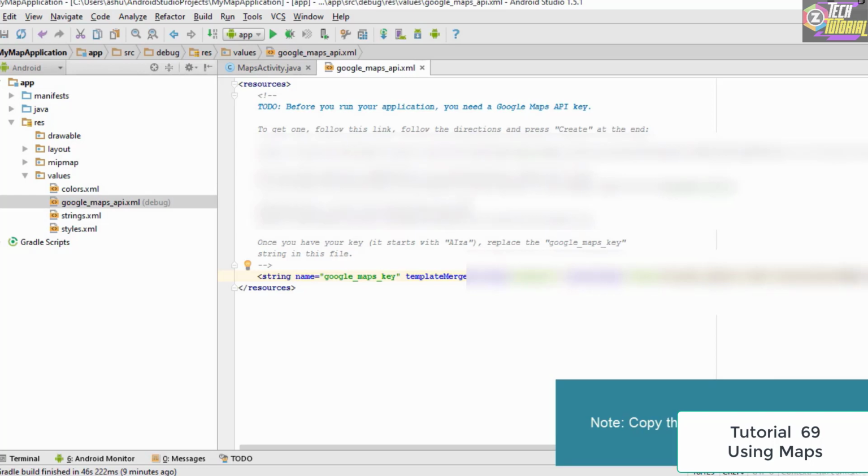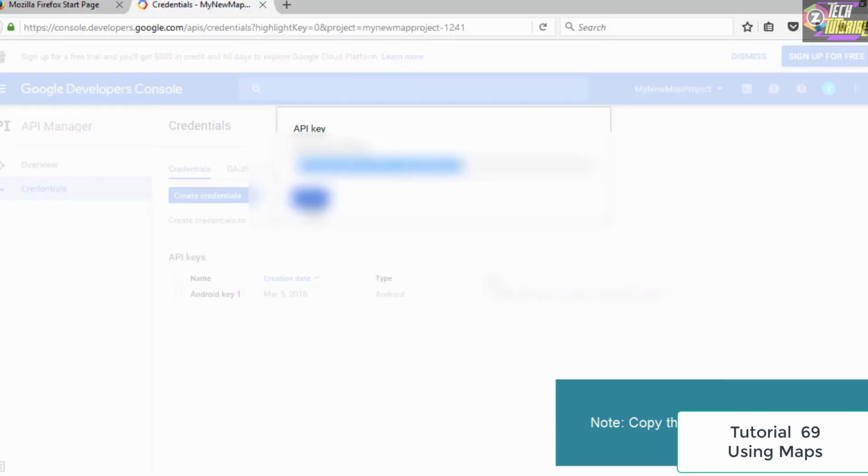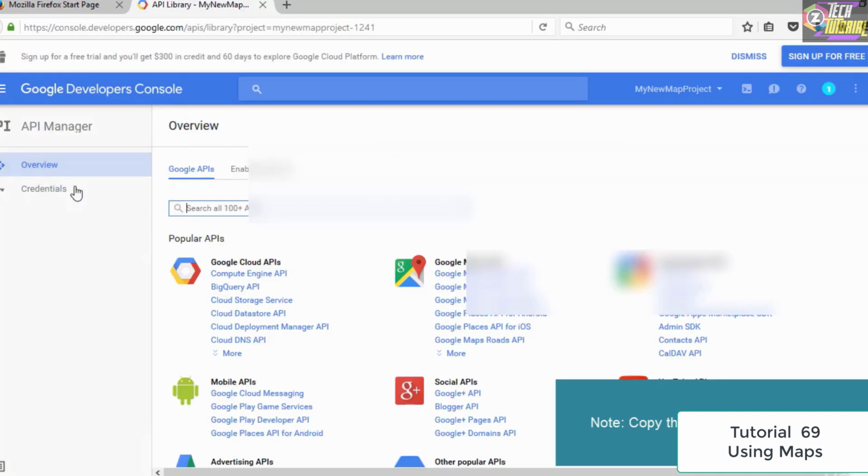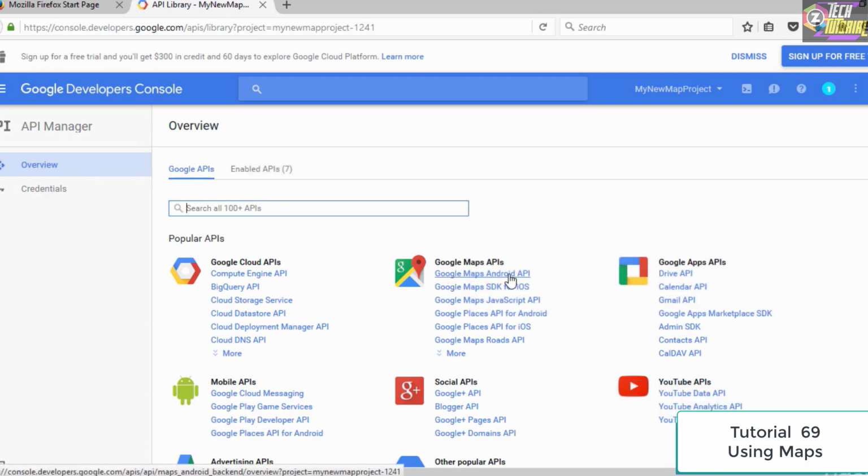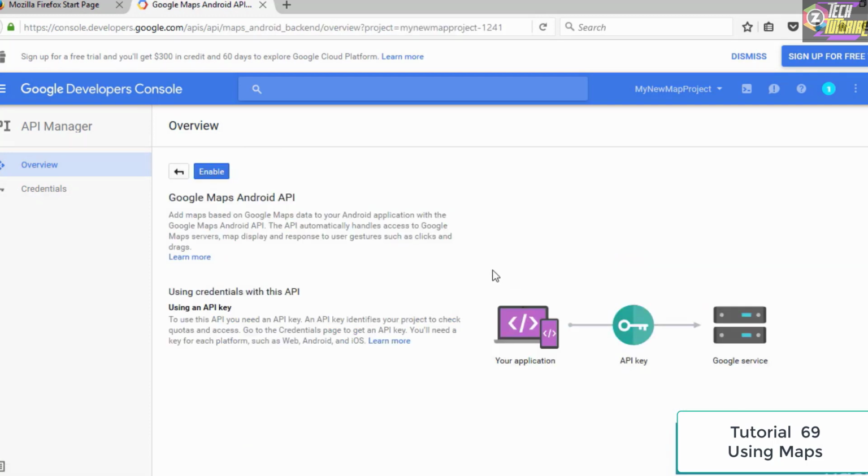So the next thing which we need to do is that we actually need to check if this application runs, and that is because we need to check if the API key has been enabled. So once it is done, the next thing which we need to do is that we actually need to enable this key. So in order to enable it, we again go back to the Google Developers Console, then we go to Overview, again select this Google Maps Android API, and here we will have an option which says enable. So we simply select this option, and on selecting this option our key will actually be enabled.